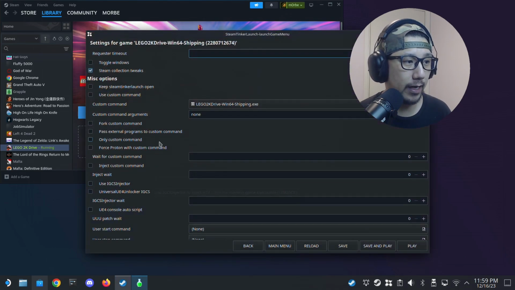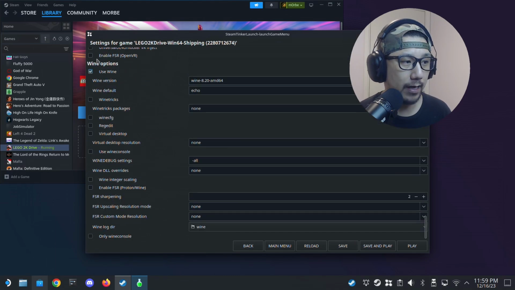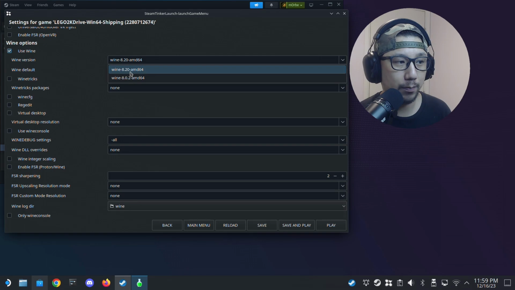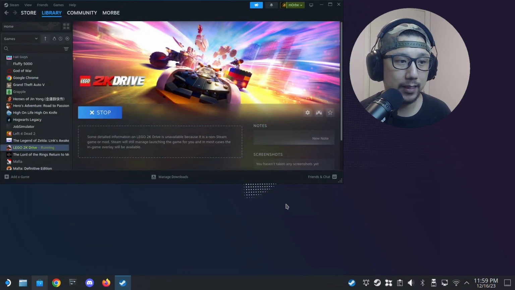Wait for it, and then go all the way to the bottom, scroll down. Then you can see Wine options. Make sure this is checked: Use Wine. Check it. Then in the Wine version, select the Wine version that you downloaded. I'm using Wine 8.20 AMD 64. Then I'm going to click Save and Play, and it should just load with Wine.